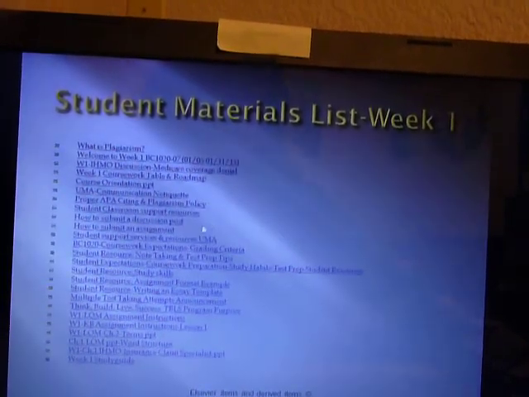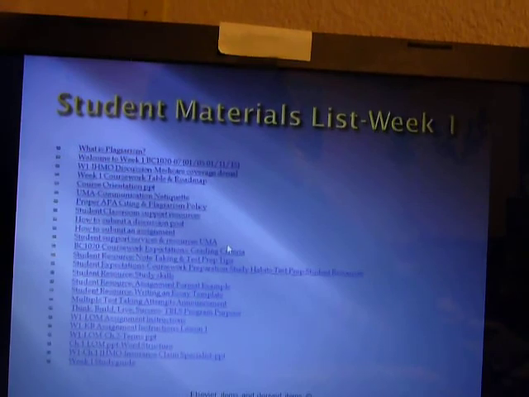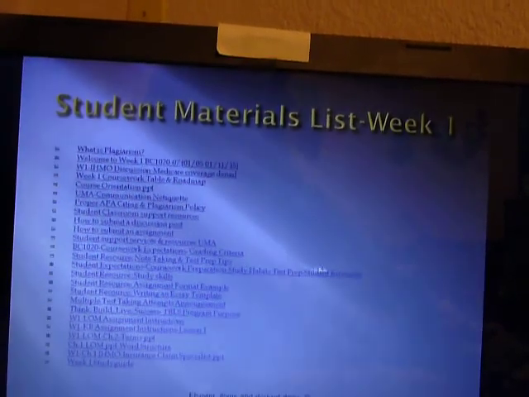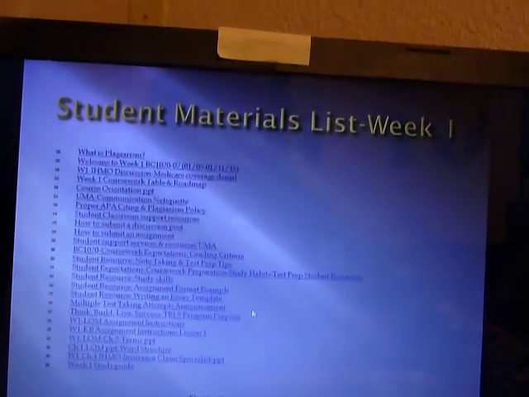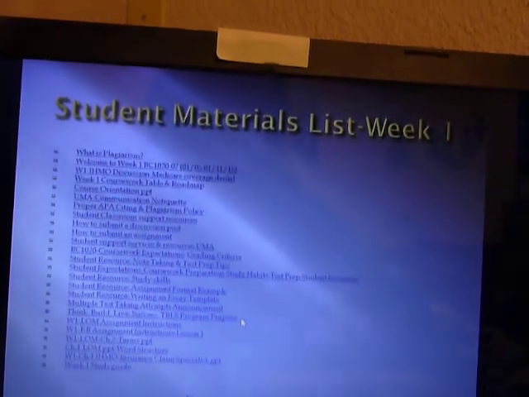Student classroom support services: how to submit a discussion post or assignment, resources, grading criteria, test prep, and a lot of student resources that I provide for you specifically under student materials.